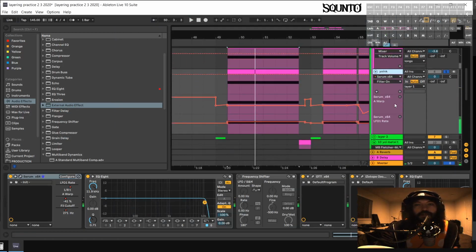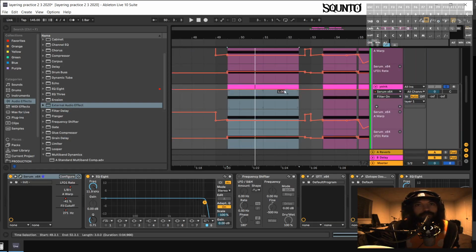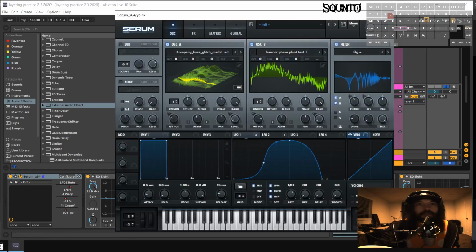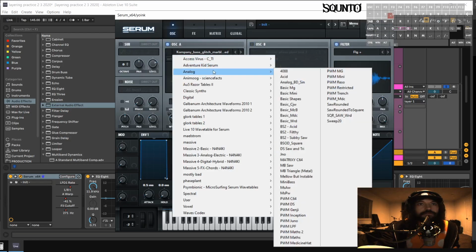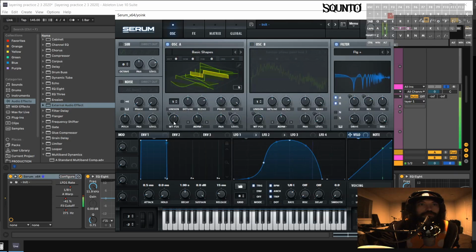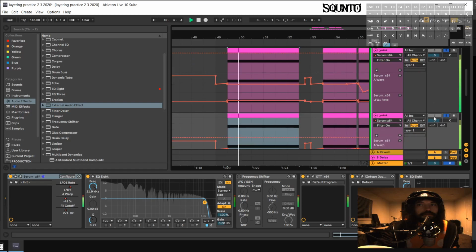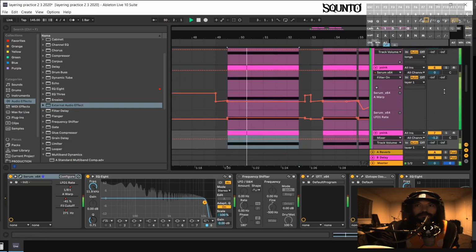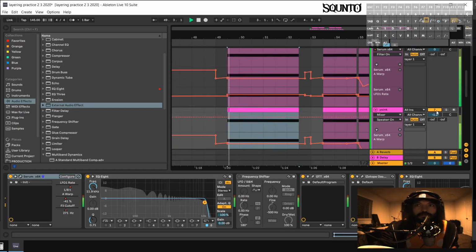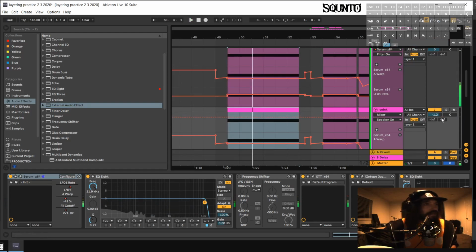And honestly, I wonder what it would sound like with another layer that's just a saw wave. Let me try this real quick. Oh, yeah, listen to how much that fills that out, huh?